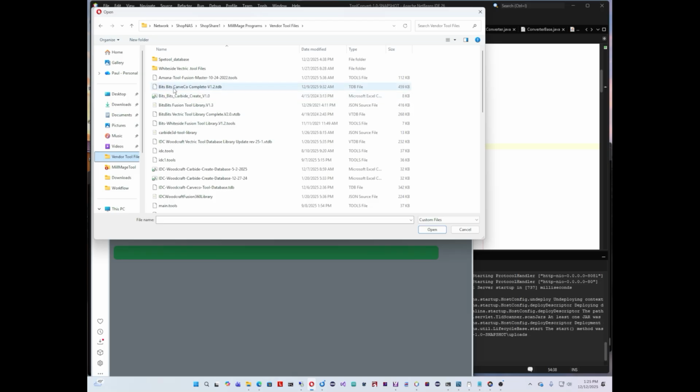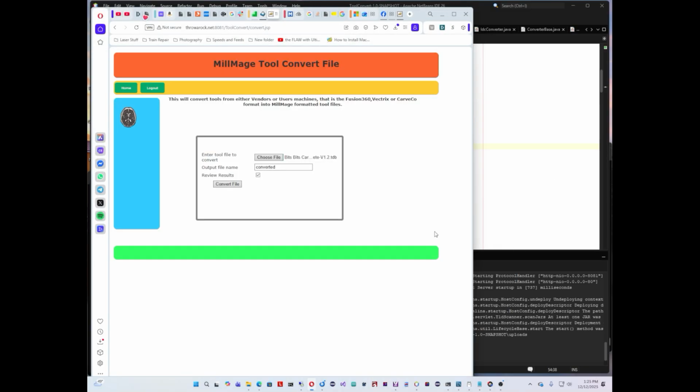So let's start off with the, let's do a CarveCo first. That's a really complicated one. I bring that in, and there it is. And this is the name that the file will have once it's fully converted. And you do want to review results. So I may take this little checkbox off at the end, and I'm going to hit the convert file.